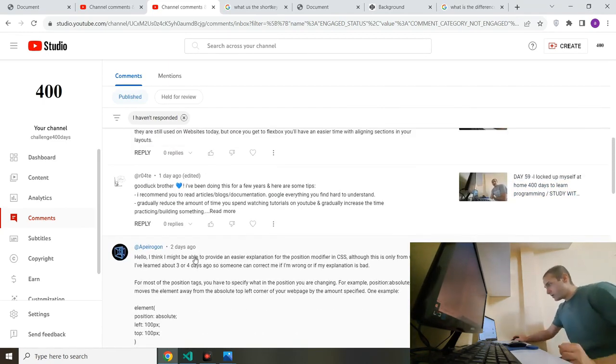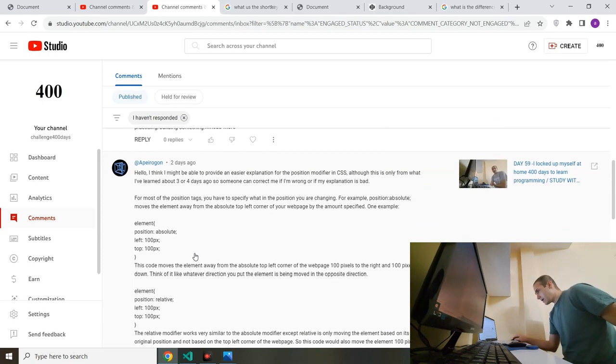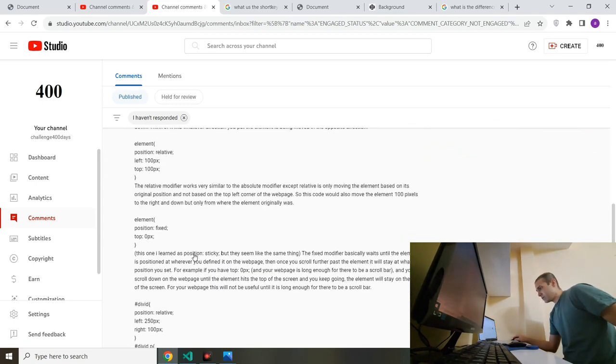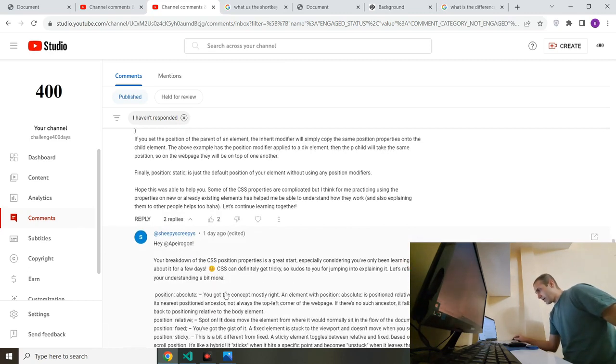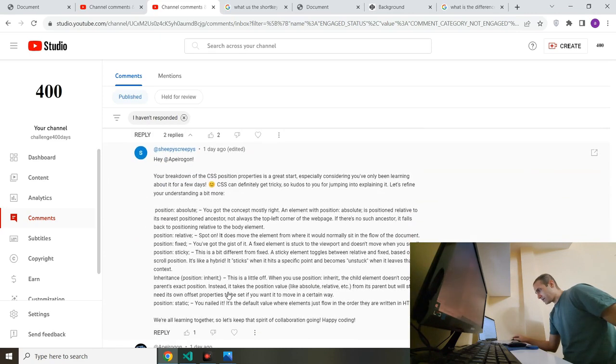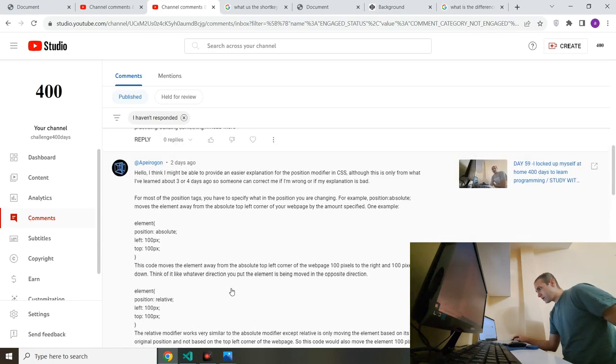There is a friend here that explained to me how the position elements work, and he gave me the explanation in a very easy way that I can understand, but it had some little issues which another friend here corrected with an explanation. So there's not a lot of correction here.